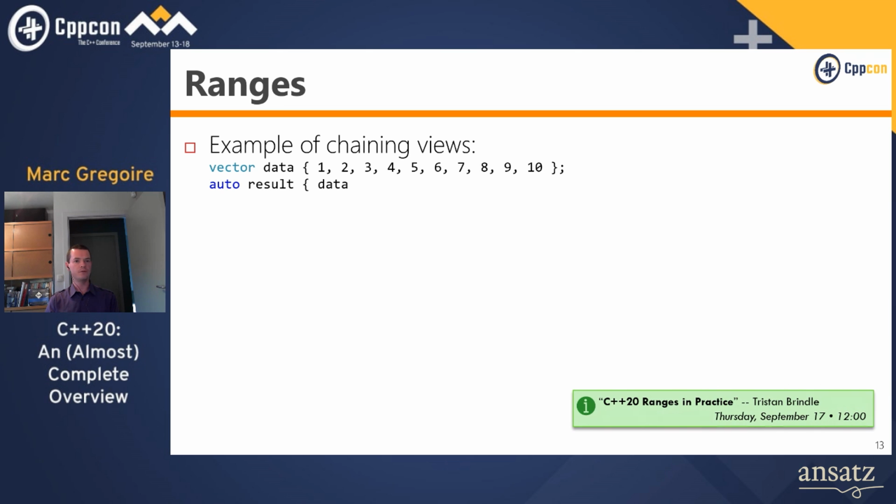Here I have a vector of data. I have 10 integers. And as we saw on the previous slides, the vector supports begin and end operations, so this is a valid range. So we start with our range, the complete range. Next, we apply a so-called filter operation. What this filter operation is doing, it will filter out all the odd elements, resulting in the following data. We only keep the numbers 2, 4, 6, 8, and 10.